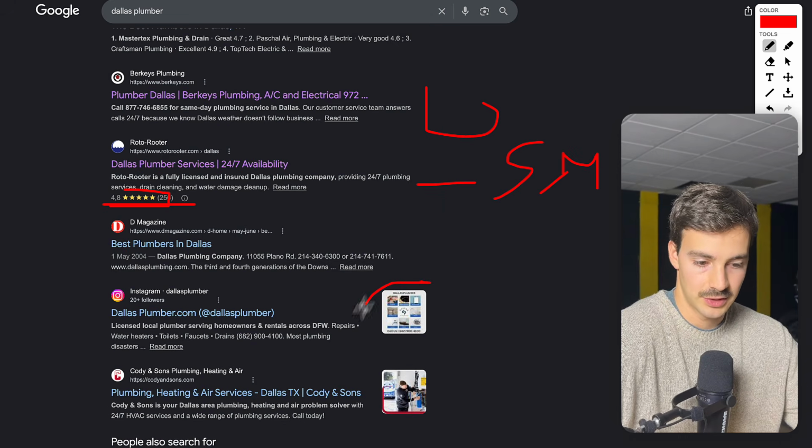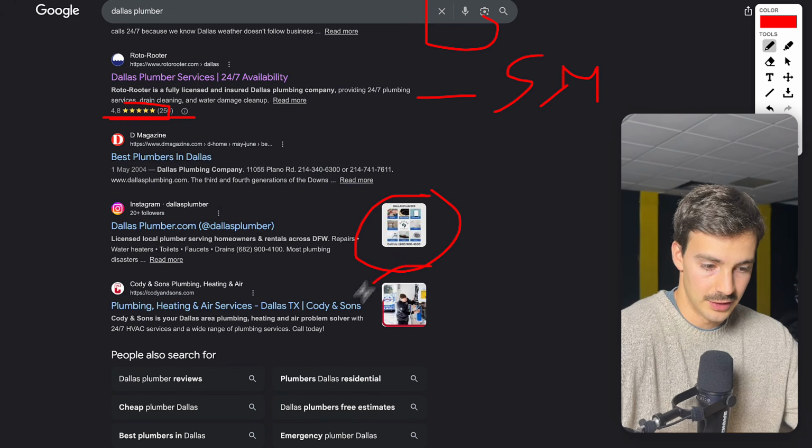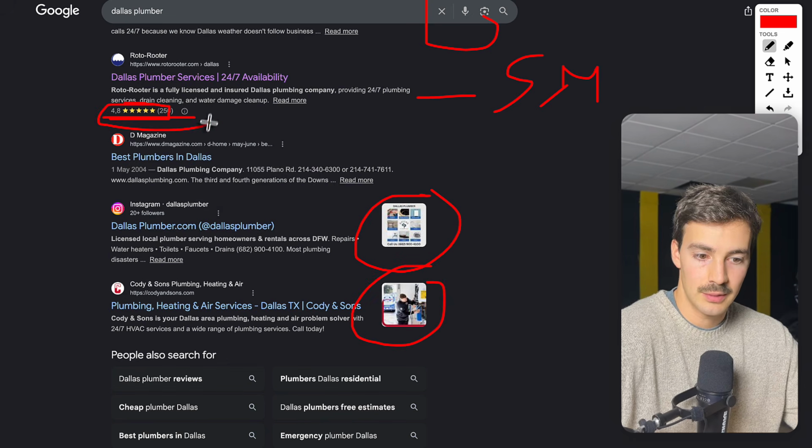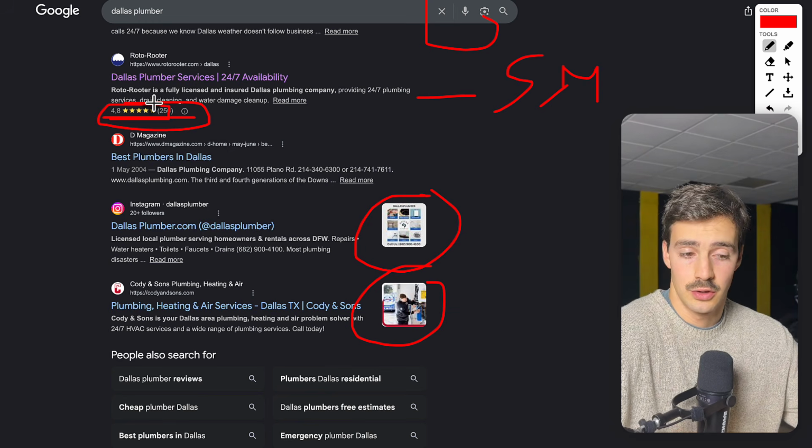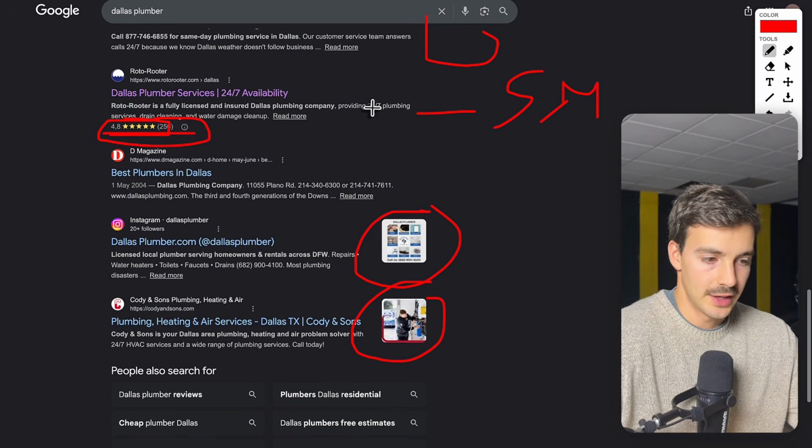This is Instagram, that's why this shows up right here. But these guys, for example, they have it right here. So this is an image, you can get stars, you can get multiple different little features in the search engine ranking pages. And I'm going to show you exactly how you can do it using Claude. So let's get going. Again, this is called schema markup.